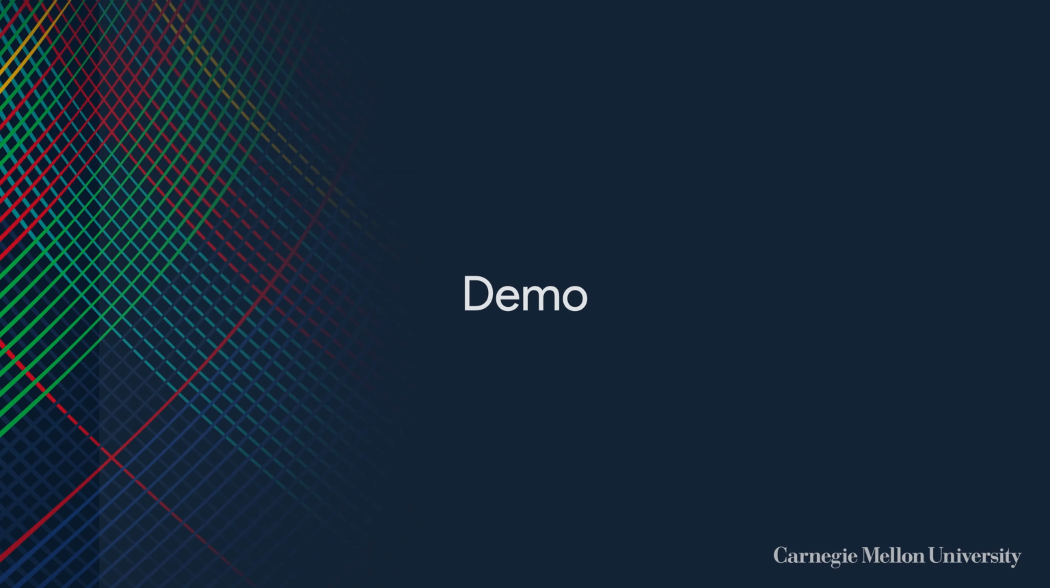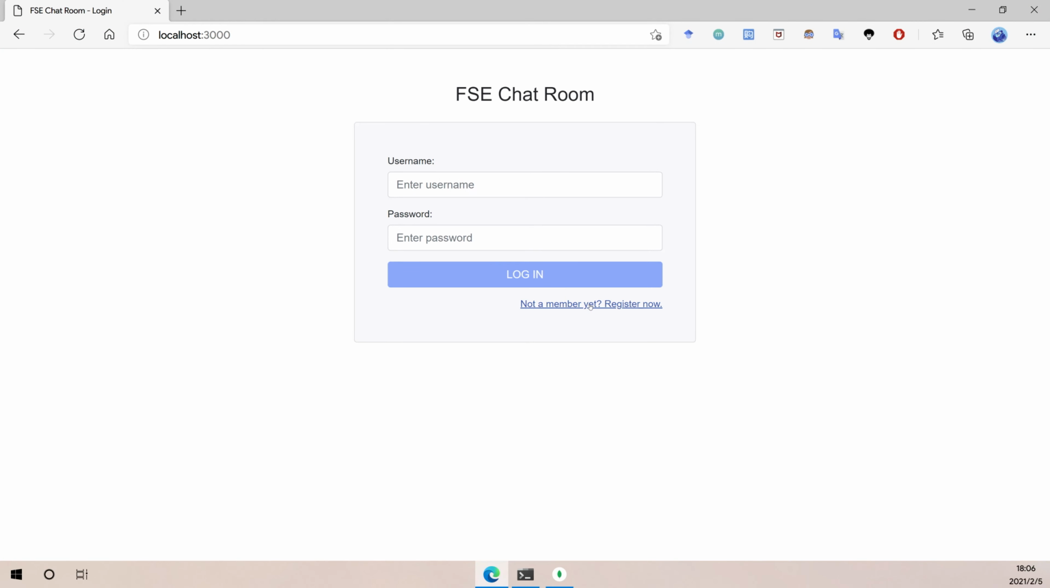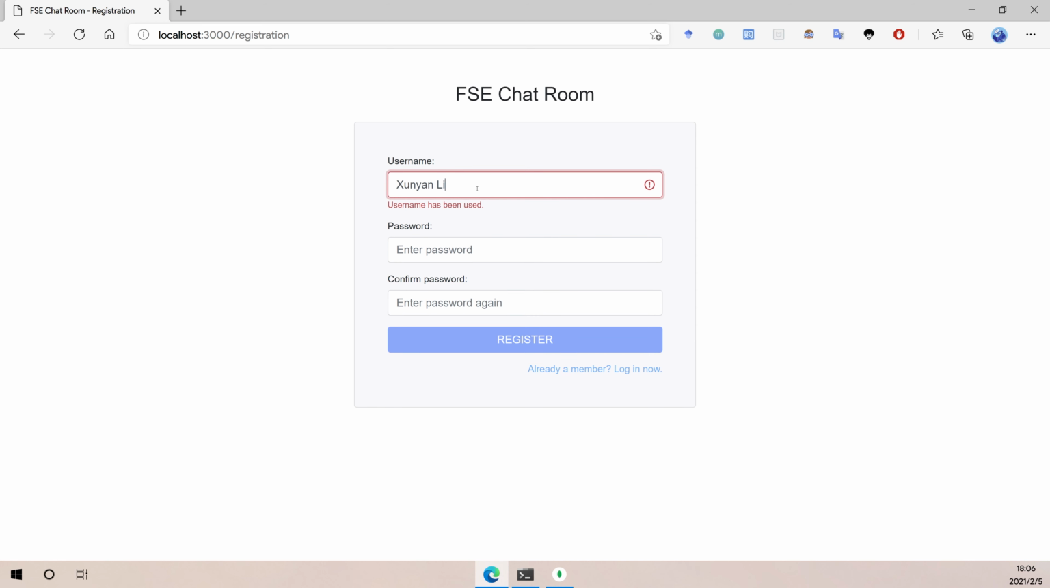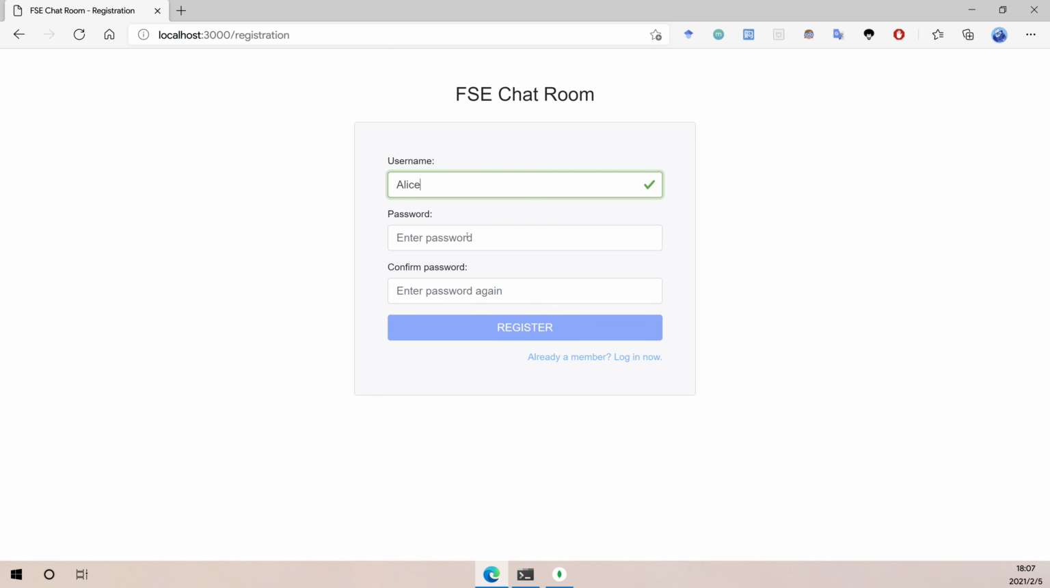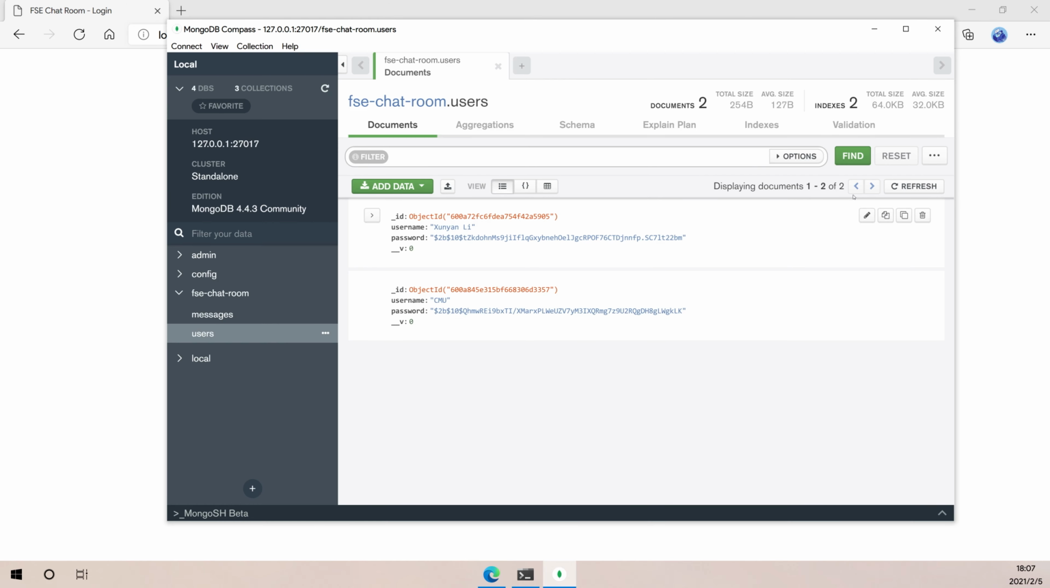Finally, let me show you a demo of the application. First, click this link to register for a new user. If I enter an existing username, an error message will show up. This is implemented with an AJAX post request. For now, let's use Alice as the new username. After entering the password twice, click Register. If we look at the database now, we can see the new user Alice with the encrypted password.